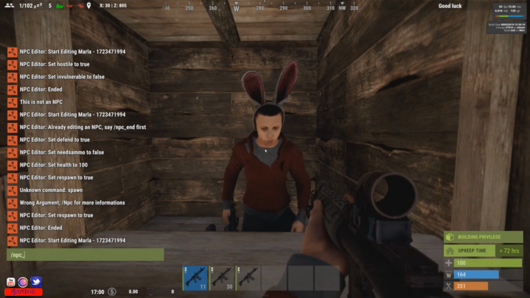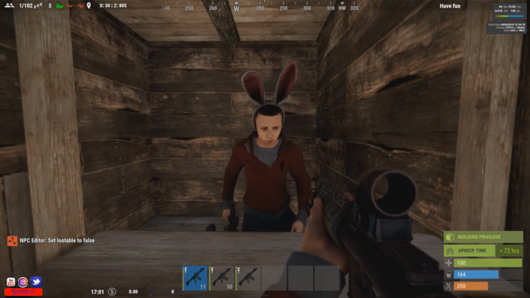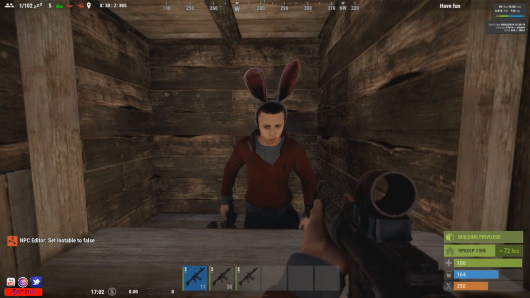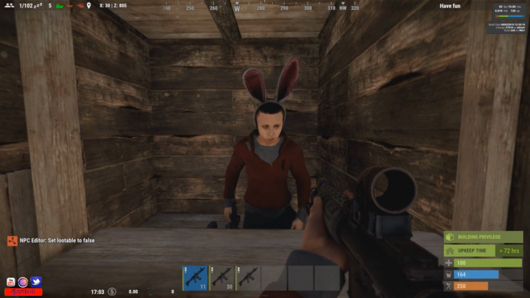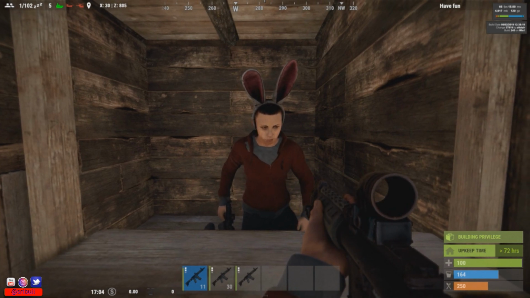I will also be making this NPC non-lootable. So let's do NPC lootable false. If somebody does kill this person, I've gone back and turned off the invulnerability so that people are actually able to kill this NPC. But if they do kill the NPC, they won't be able to loot the body.